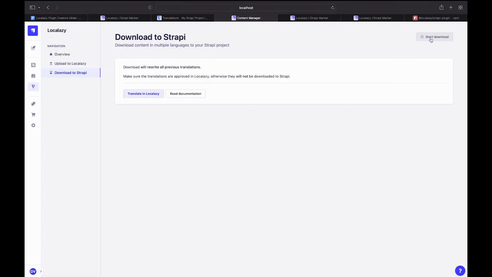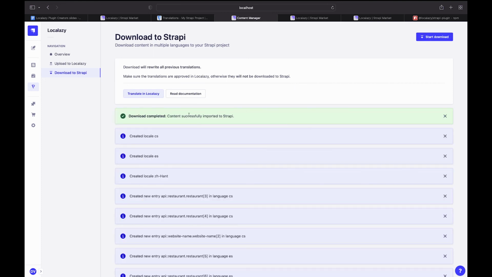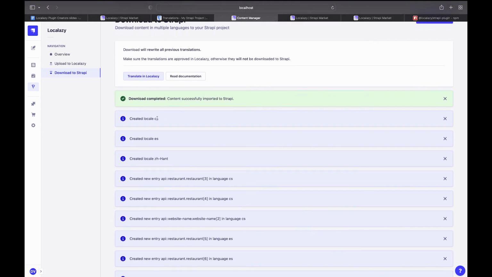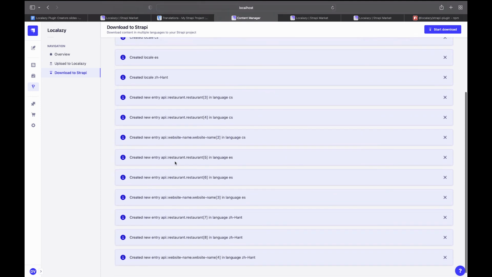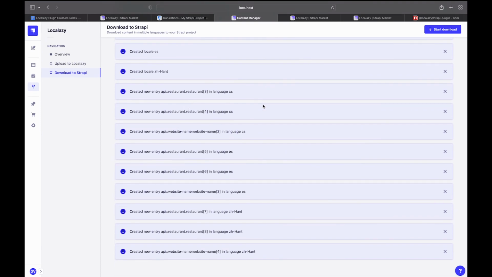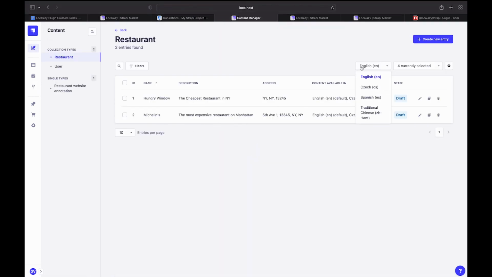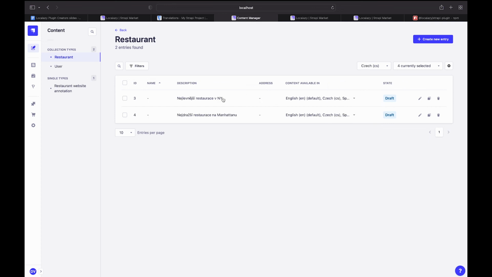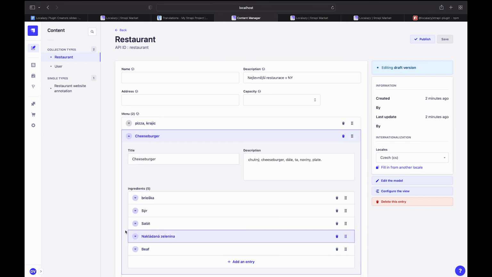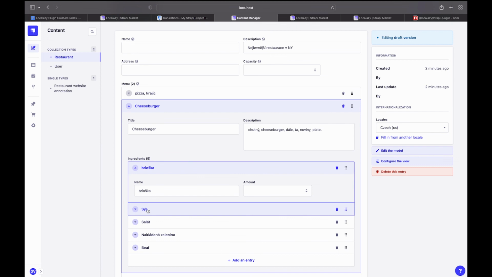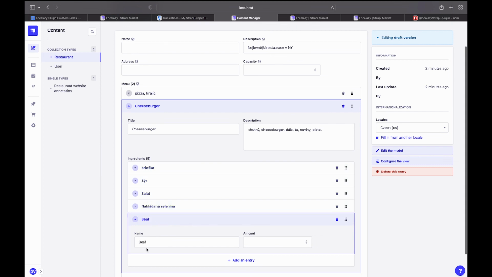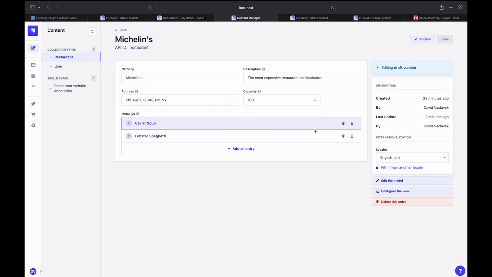Here, just click on the Start Download button. You can now see a report that tells you the download result. All content was imported successfully, 3 new locales were created, and you can also see that new language entries were created. Now, go back to the Content Management screen to see the result. Here you can select which language to display. Now let's see if everything is translated correctly. Seems that everything is okay. And in a different language as well.